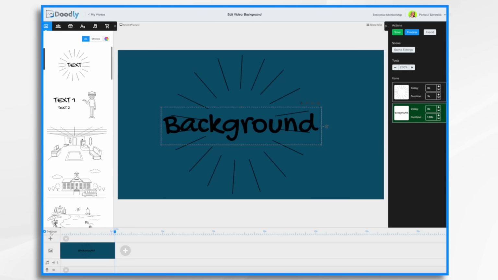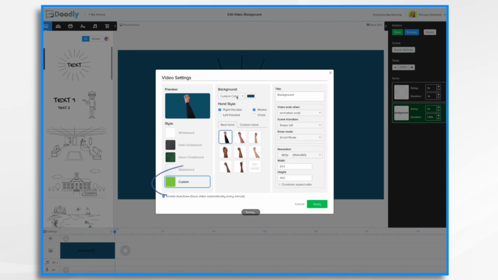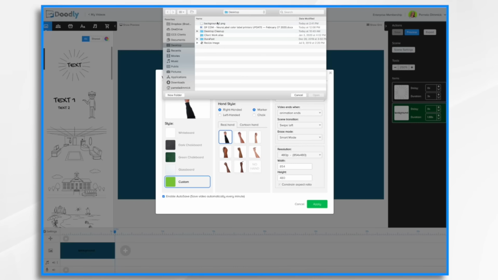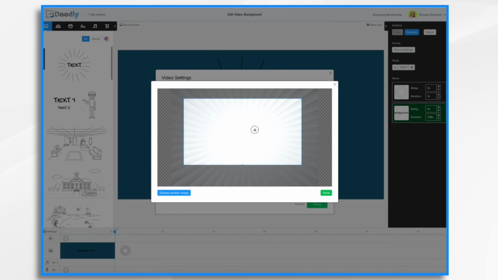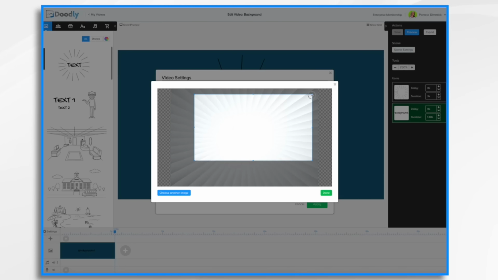Once again, if we want to do the image background, go to settings, custom, and instead of custom color, pick custom image. Now browse your computer for a background image that you'd like to use. You can position and resize how it's going to appear on your screen.